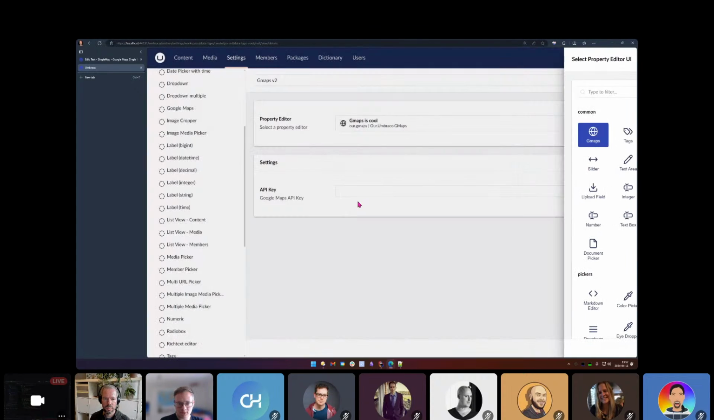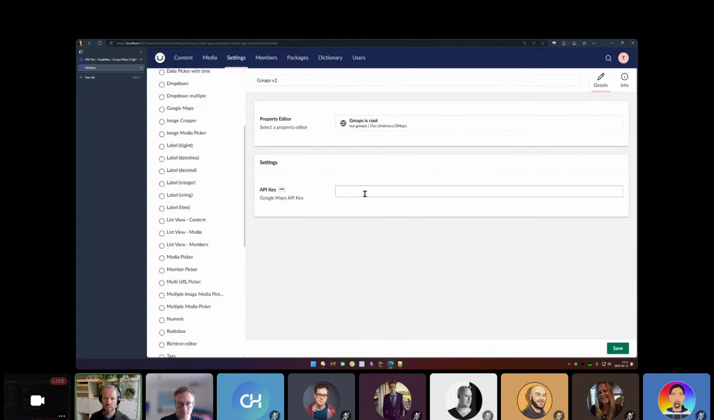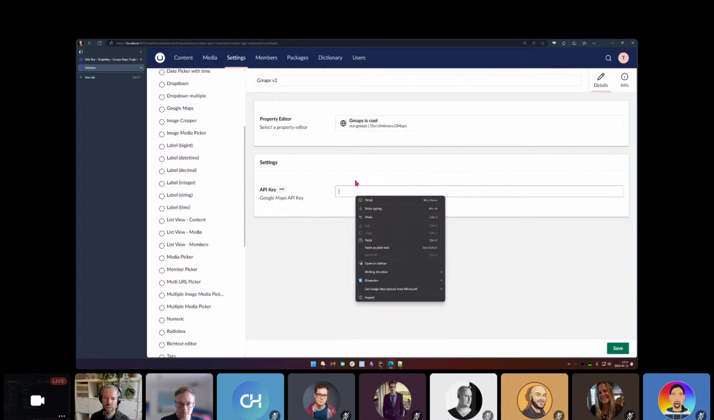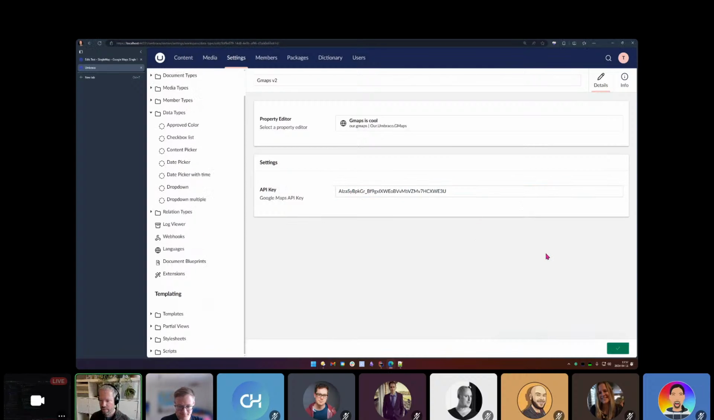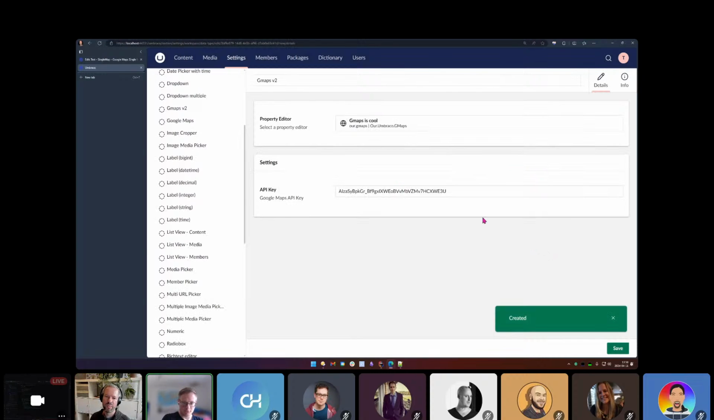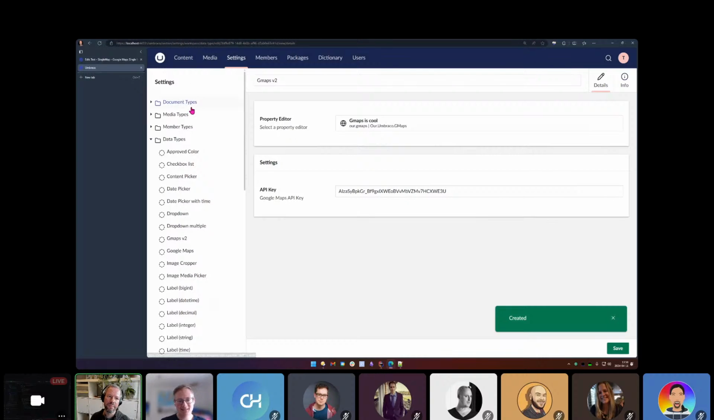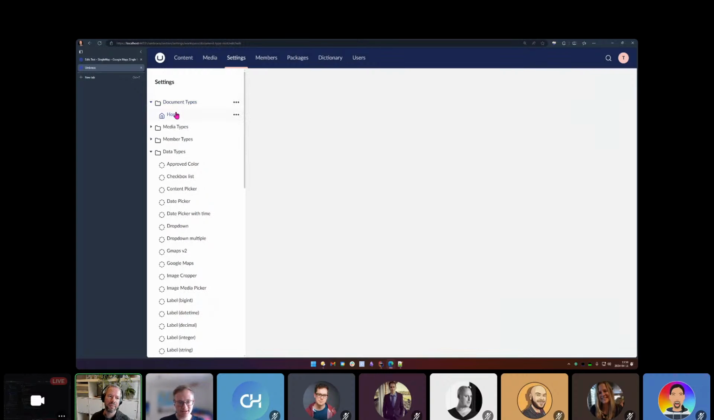Emails. Awesome. Why am I not pasting? Save. Created. Oh, amazing. So the server knows about it now. I need to update my document.